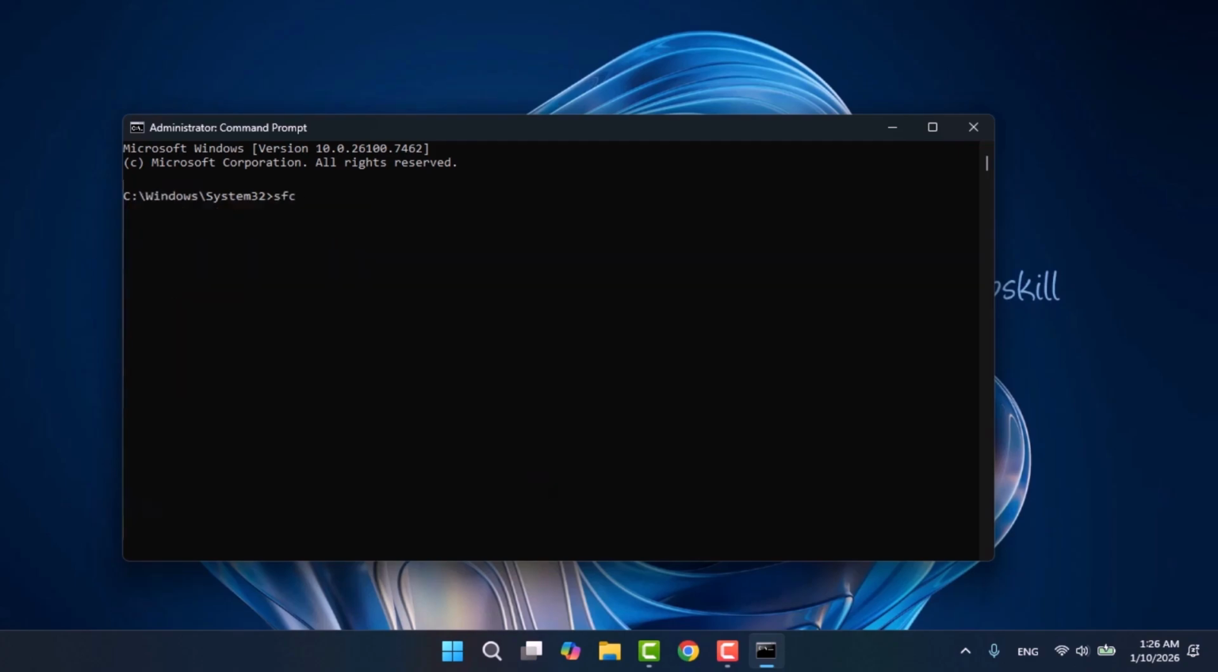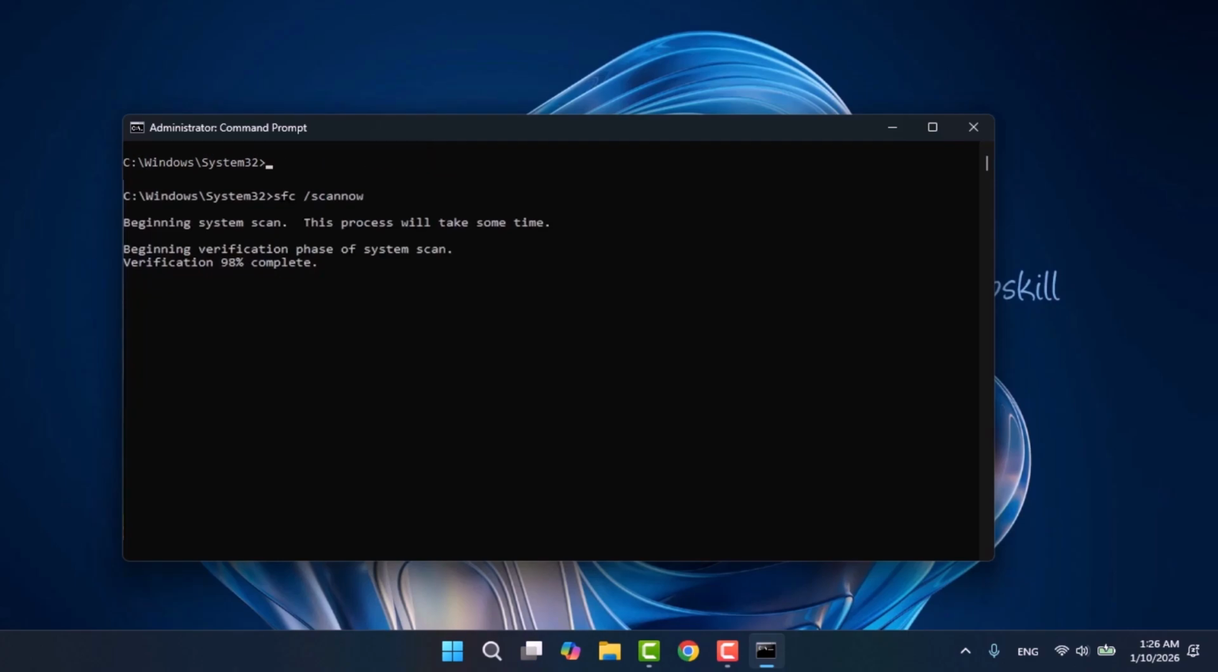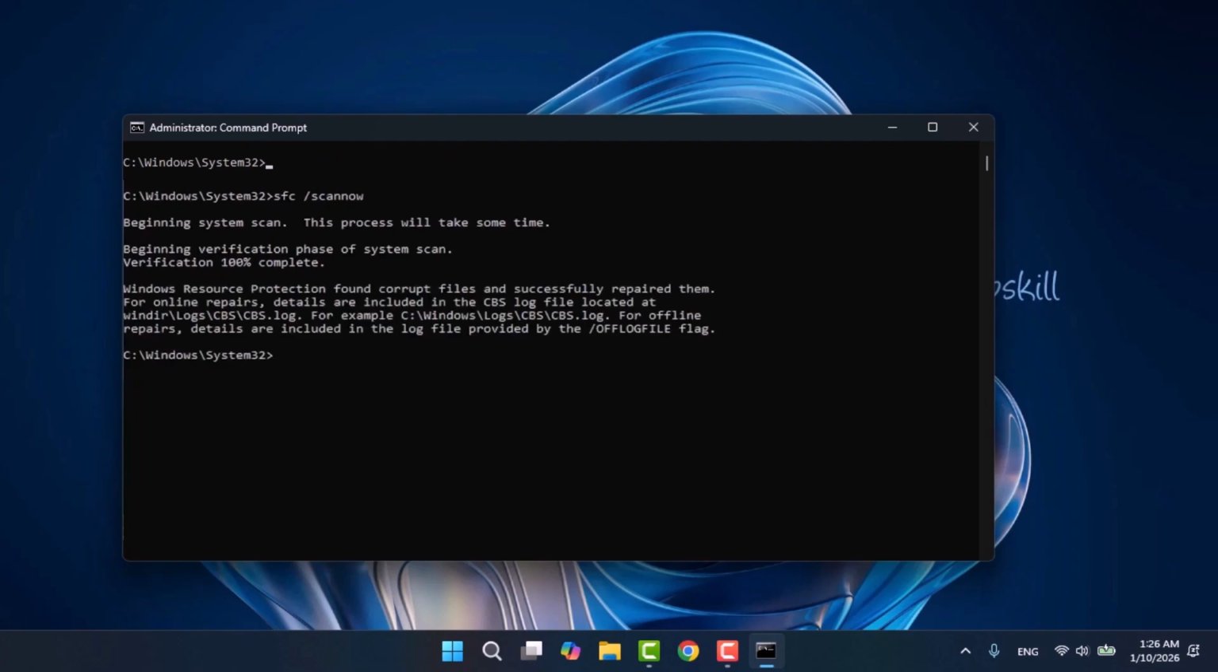Open Command Prompt as an administrator again and type sfc /scannow, then press Enter. This command scans your system for corrupted Windows files and attempts to repair them automatically. It may take some time to reach 100%, so please be patient. Once it finishes, you'll see a message indicating whether any corruption was found and repaired.